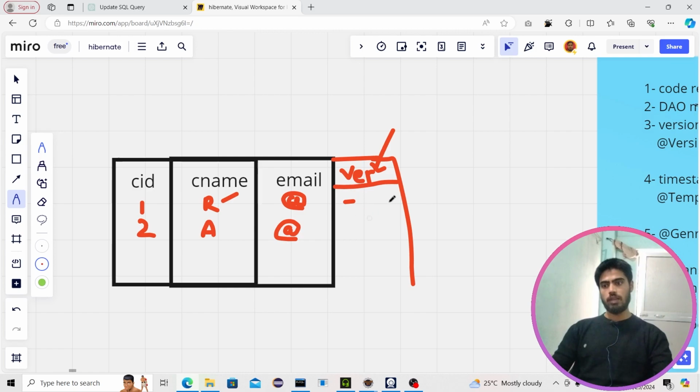So what is going to be the initial value? When the customer Raj is created, the initial value in this version column is going to be 1. When this customer gets created the first time, we will get 1. From where are we going to get 1? From Hibernate. Hibernate will provide this 1 inside the version column, as it does for the primary key. So when this customer got created, the corresponding version column will get 1.